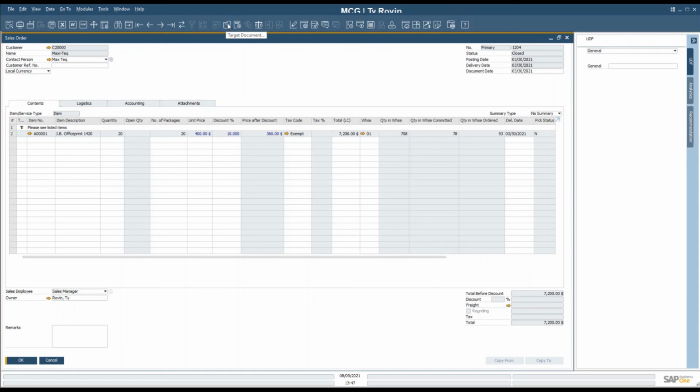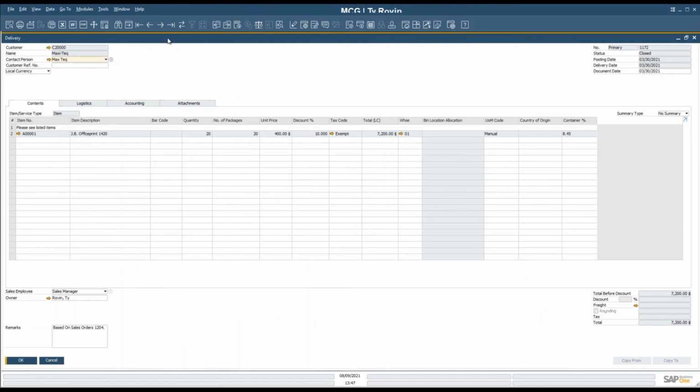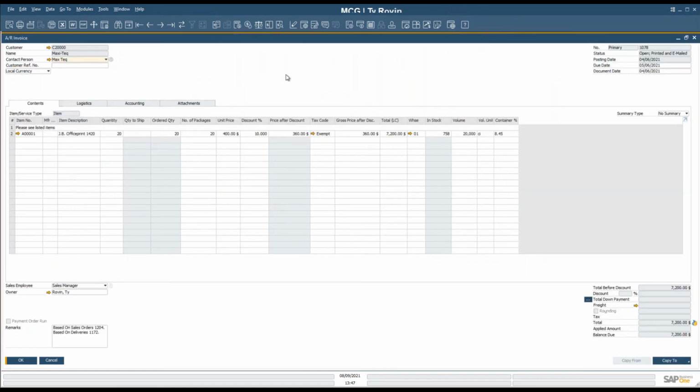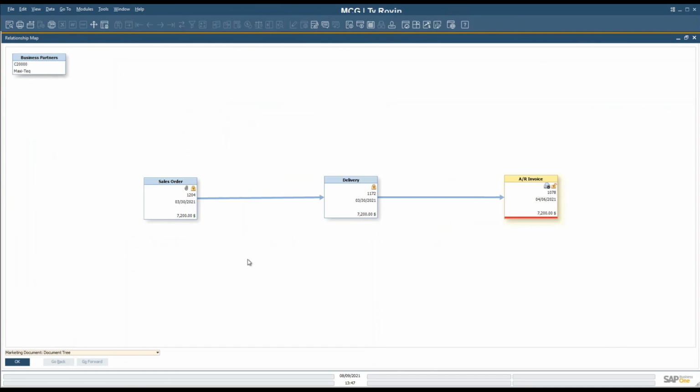So if you're clicking on target document, it basically goes to the next document in line. In this case, we have a sales order to a delivery, and now we're on the delivery. And now you will see that this doc is now available, which is the base document. So the base document of this is this sales order. Or you can go straight to the last document, which is the AR invoice. We can view the relationship map, which will give us the entire flow. You can always double click on that to get to that document.